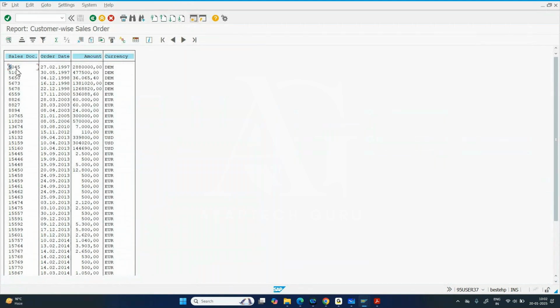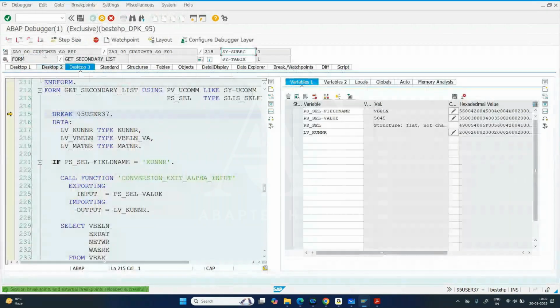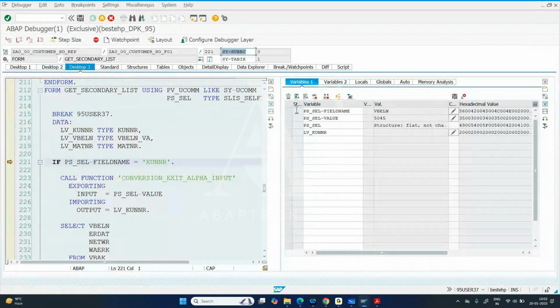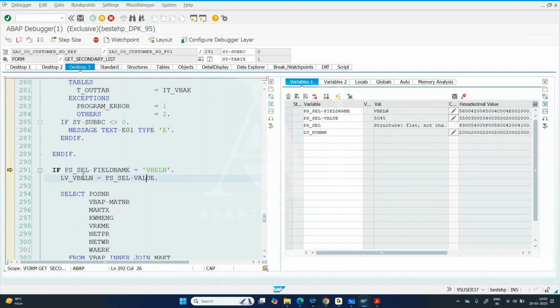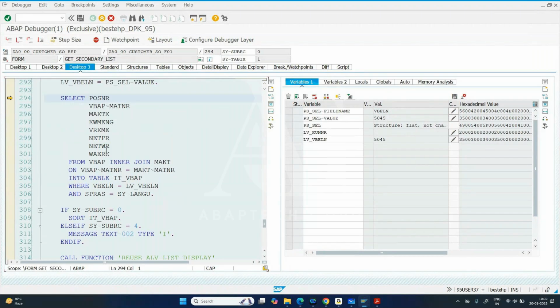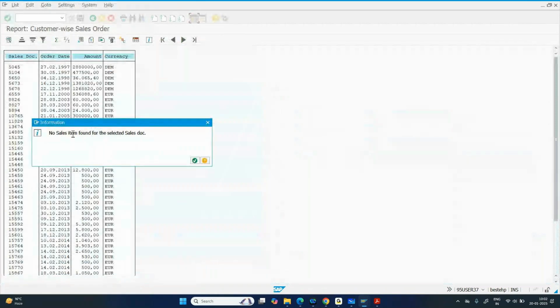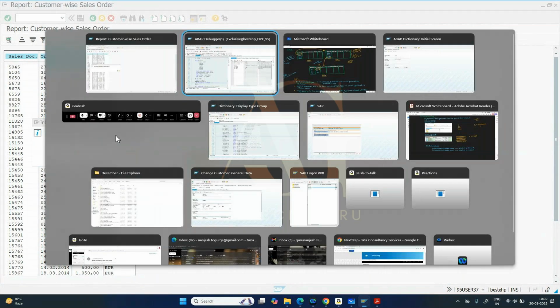If I double click on this, we are checking on which field name you have double clicked. That is VBELN. Then get that value to the local variable LV_VBELN. Now, based on that VBELN, we are fetching the item data. Now, what is the sy-subrc? 4. It means no sales item found for the selected sales document. It is never going to happen. If you do have the sales order, then there must be a sales item.